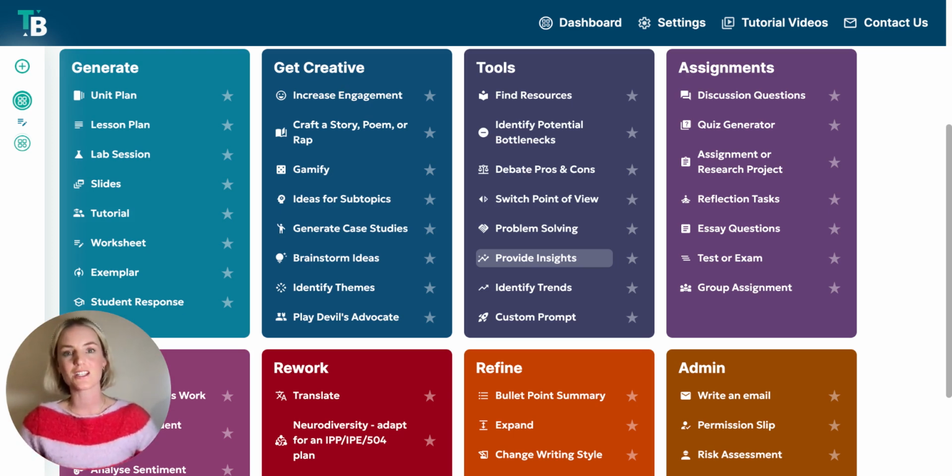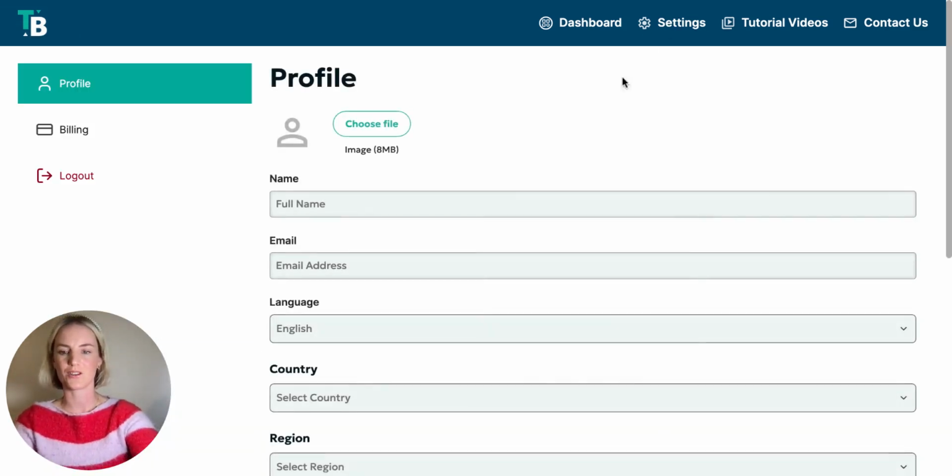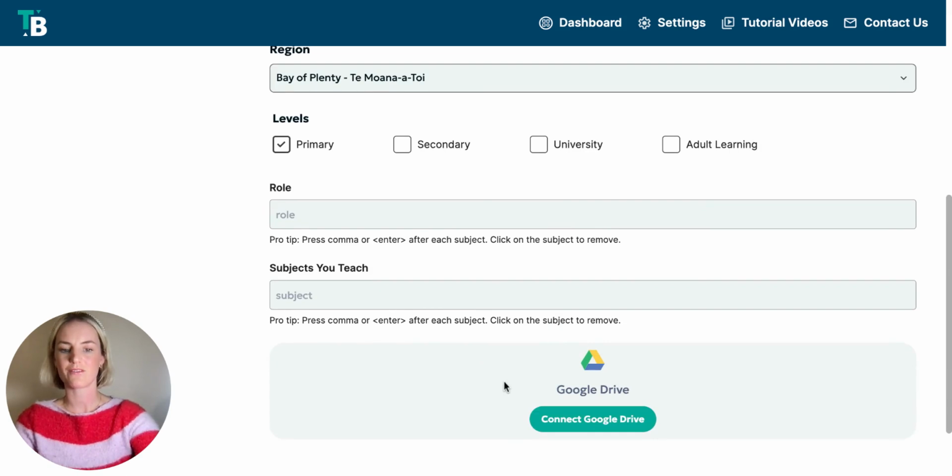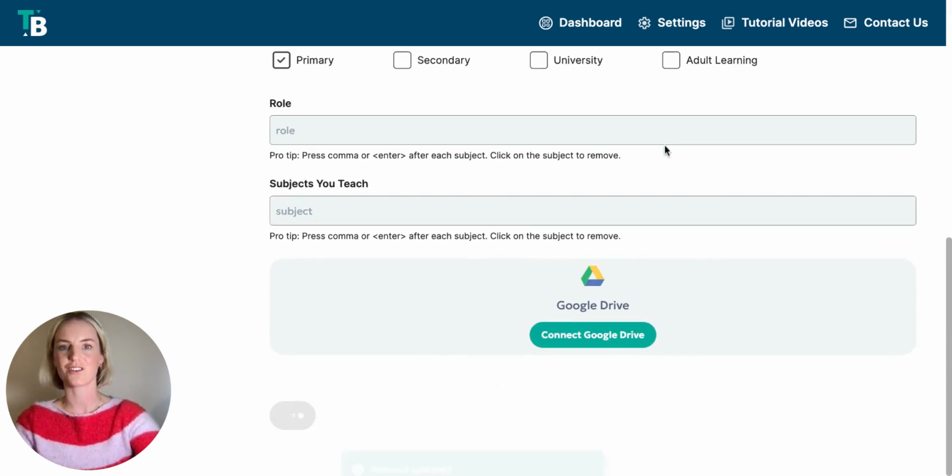If you've logged into Teachers Buddy over the last couple of weeks, you should have been prompted to input your country and region. But if for some reason this hasn't popped up for you, or if you'd like to change it for any reason, then simply head over here to your settings. And you can scroll down and see you can change your language, country, and region. Scroll down a bit further and hit save and you're good to go.